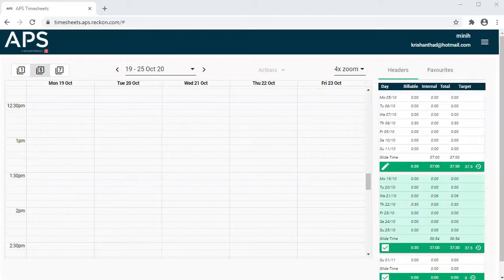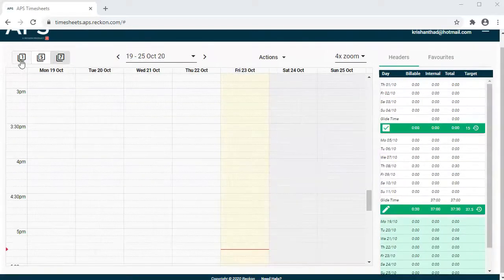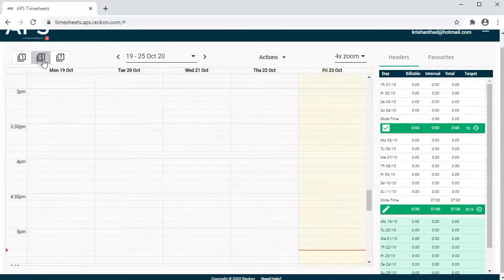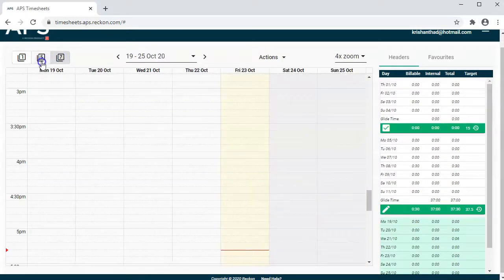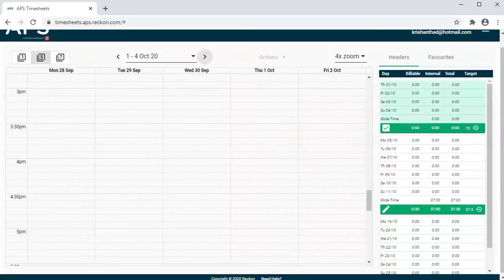Navigating Cloud Timesheets is easy. Each row in the grid represents one unit of time for the logged-in user. There are 3 calendar views available. The 1, 5, and 7 icons represent the number of days displayed in the calendar.